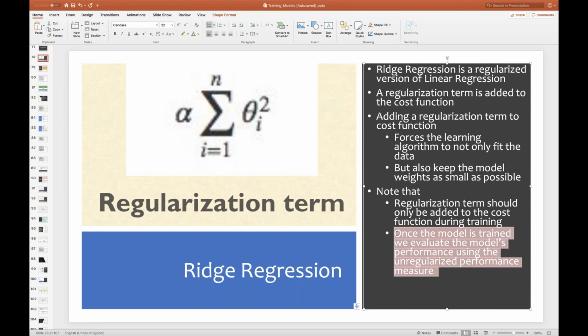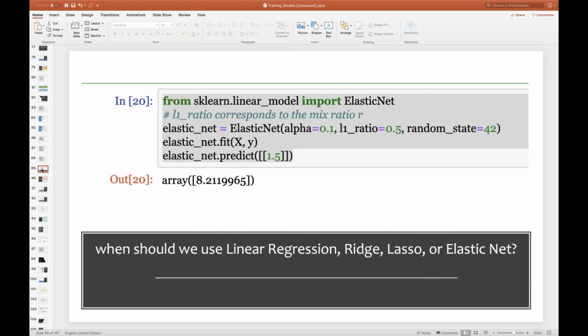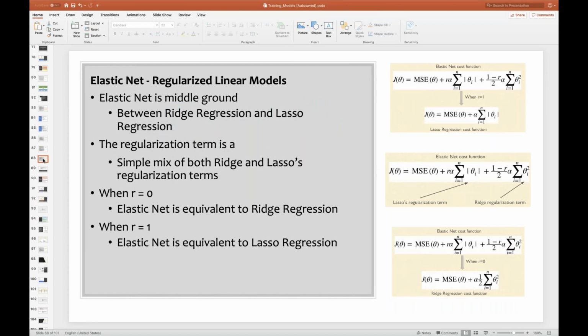This understanding of ridge regression and this understanding of lasso regression are both combined in the elastic net. Elastic net is simply a mix of both ridge regression and lasso regression. Earlier we considered alpha equal to 0, alpha equal to 1. Here we say r equal to 0, r equal to 1. Now look at the diagram and link that concept to the explanation.